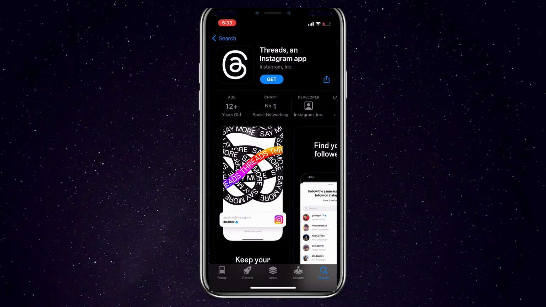So in this video, I'm going to be showing you how you can get Threads and automatically sync it with your Instagram account so that you can get started with using it. So at the moment of making this video, Threads is not available in every single country or region, so head over to Play or App Store and then search for Threads, an Instagram app, and if you can find it, it means that it's available in your country, so go ahead, download and then launch the app.